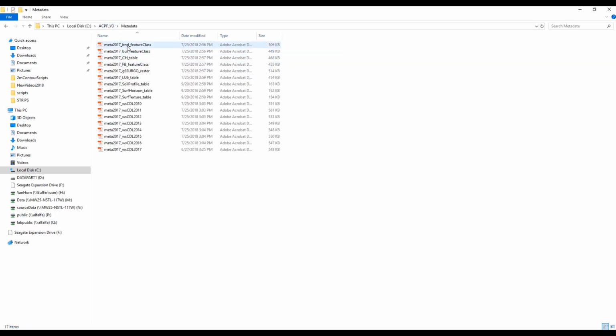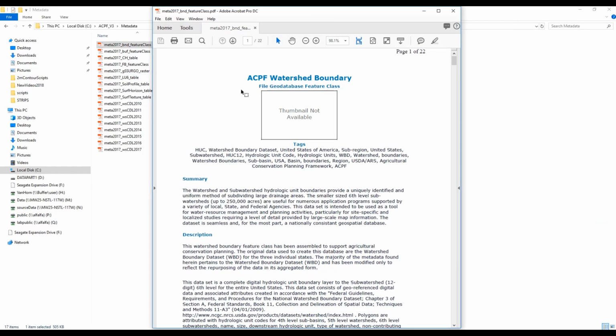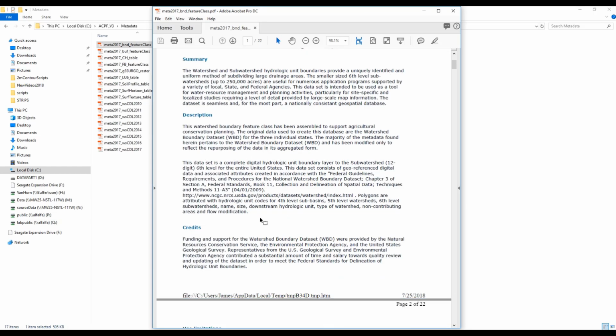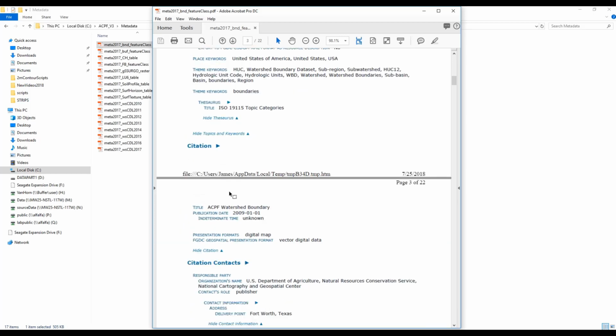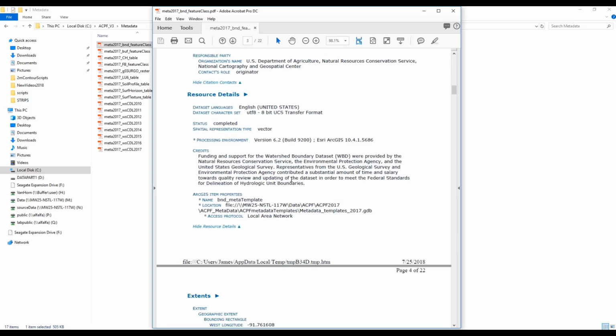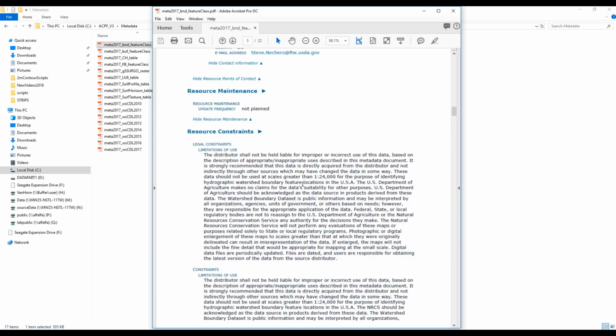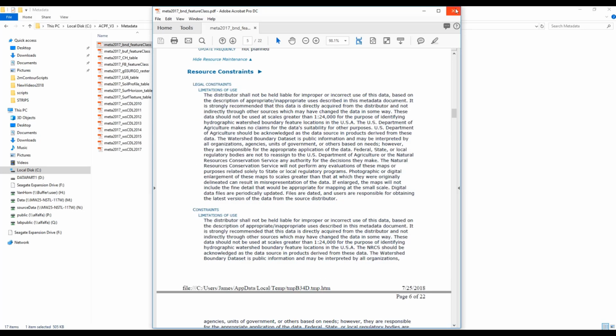We have a metadata folder which contains the metadata for all the base data you're going to get when you download an ACPF database. So for example, when you open one of these, this one was for the watershed boundary feature class. And it's going to give you a summary of what the feature class is, maybe how it was generated in some cases, what credits are due, and just the general how they should be used, either with the ACPF or just for general GIS work.